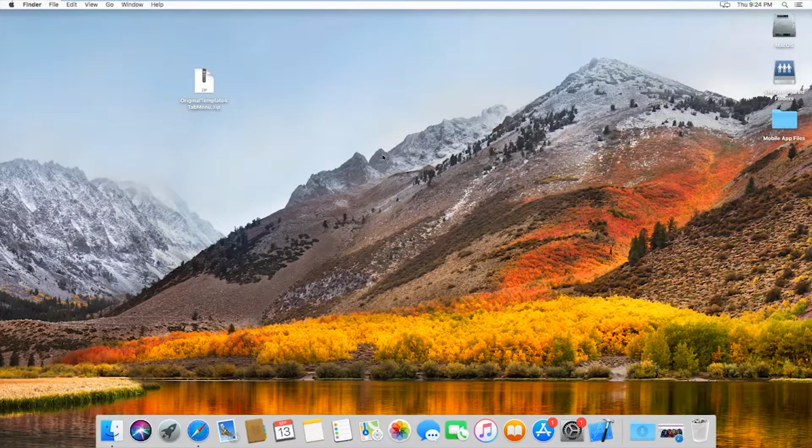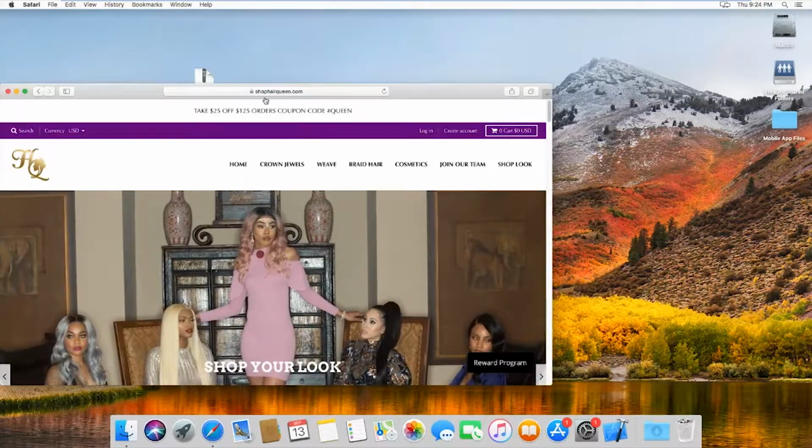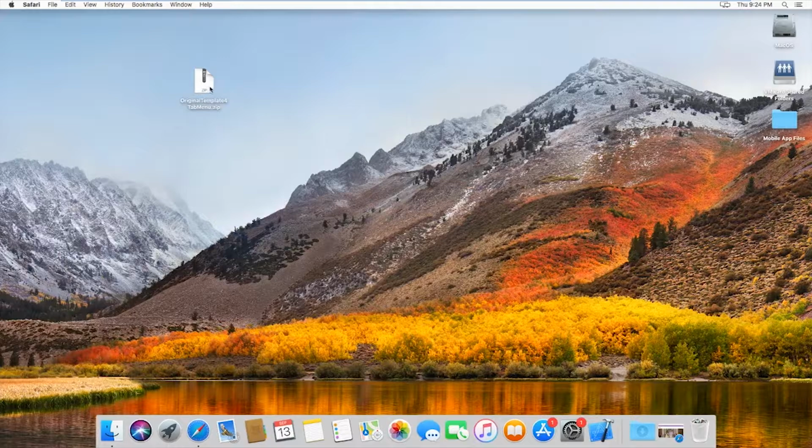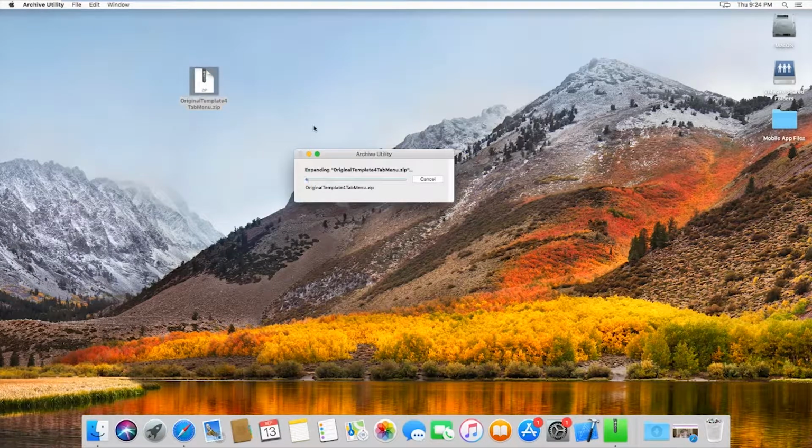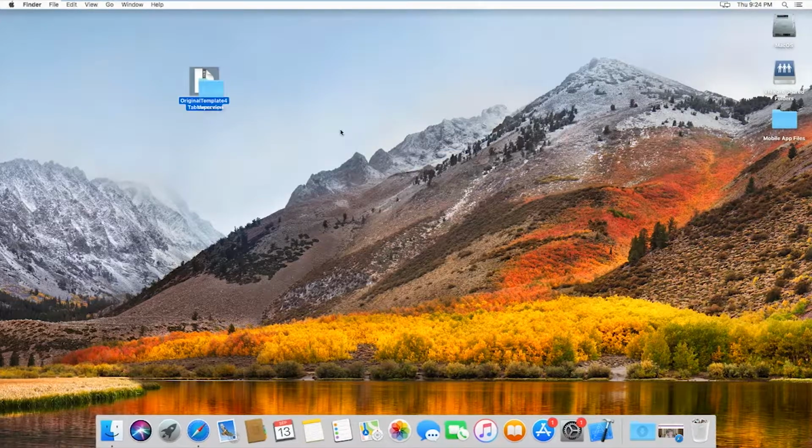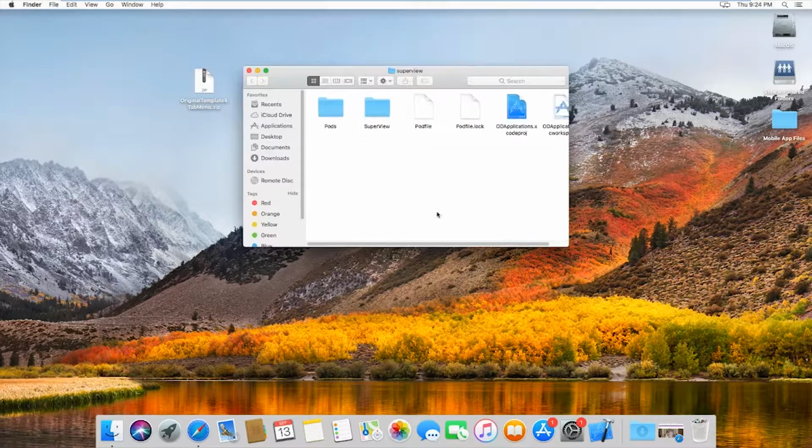Alright, so I'm going to show you guys how to quickly create the iOS mobile application. For this example, we're going to be using Shop Hair Queen. So let's go ahead and unzip this file. And then we can see it here. So we'll open into it.